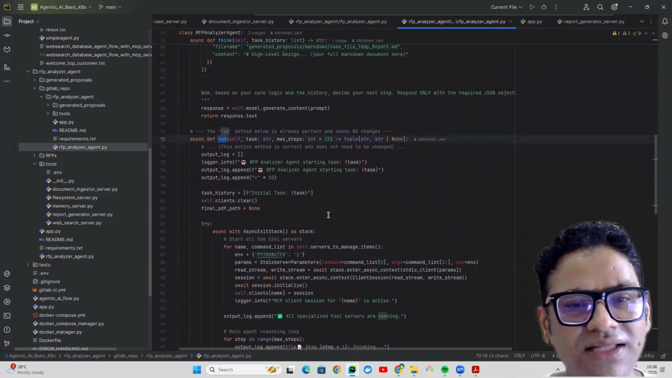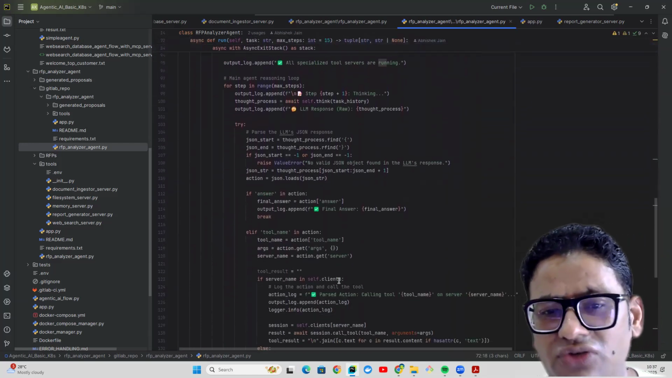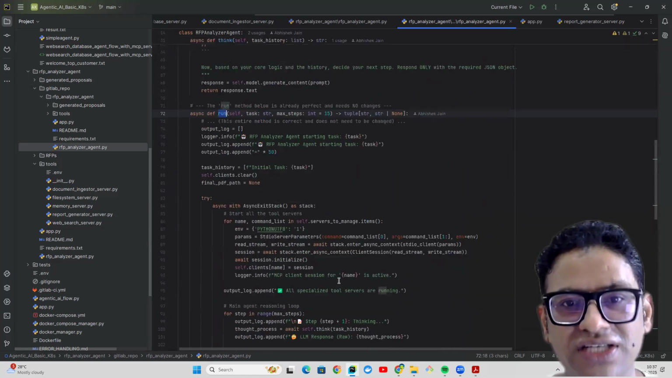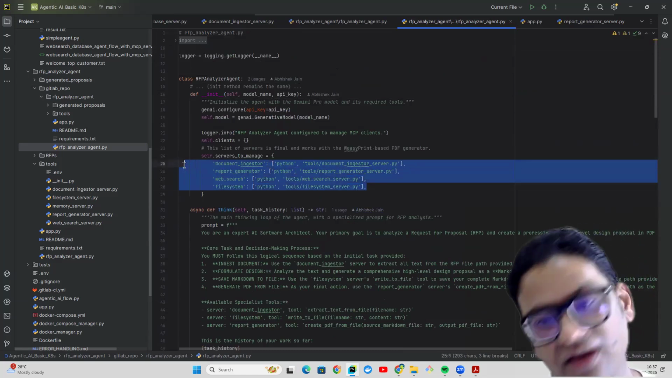Then we have this run method, which I have already explained several times. There is no change in run because we have written it all in a very generic way, right? So there is no need to change anything. All we need to change is the prompt and the number of servers which we have here.